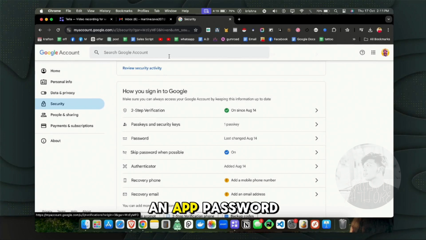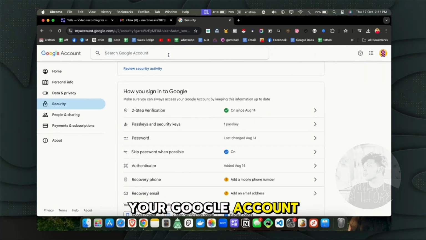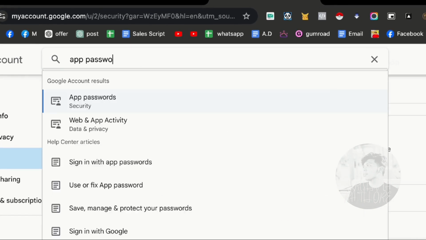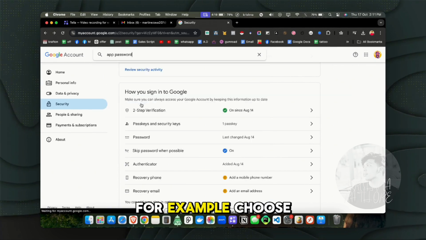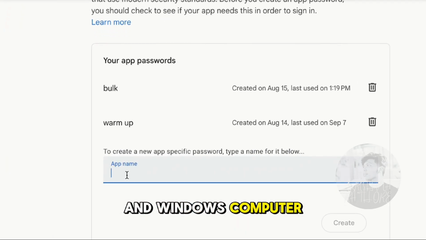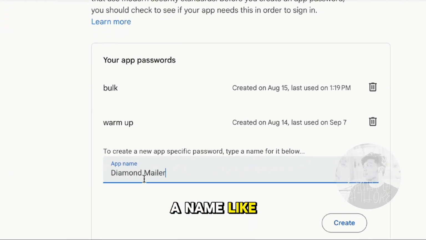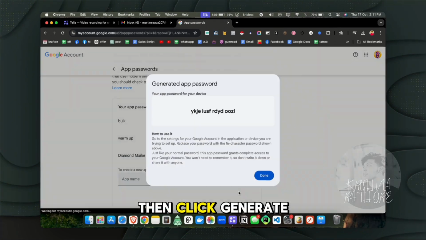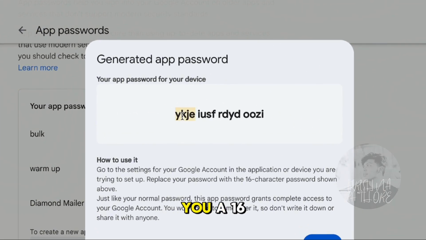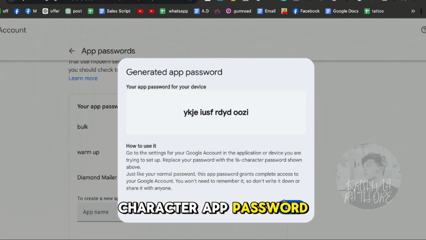Step 2. Generate an app password. Once two-step verification is on, go to the security section of your Google account, then search for app passwords. Select the app and device. For example, choose Mail as the app and Windows computer as the device, and give it a name like Diamond Mailer. Then click Generate. This will give you a 16-character app password.